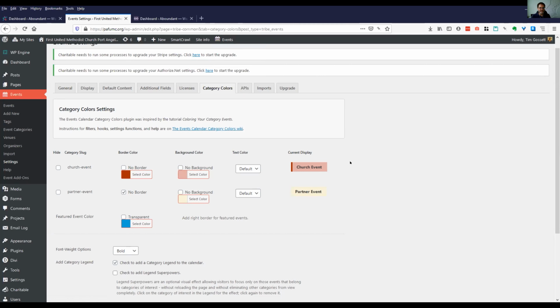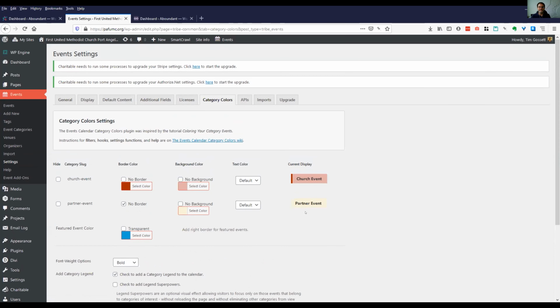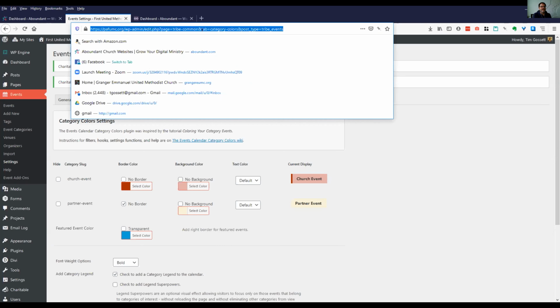And this church actually was the one who had requested to get that added, and so it was great that they thought of this idea. Any questions about color coding? Awesome. Okay. The next one that I want to show you is called SmartCrawl.